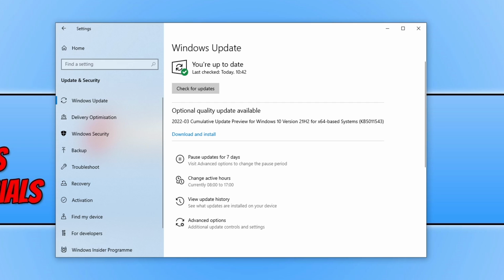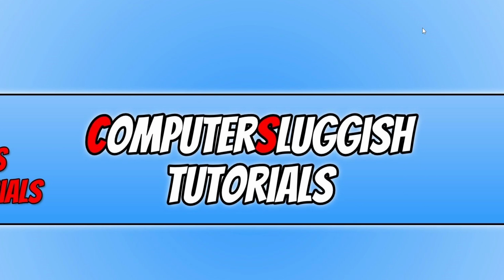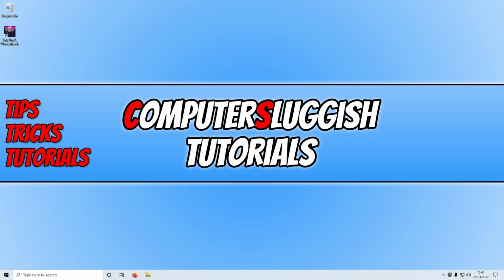So once you have checked and installed the latest updates for Windows, if you do have an optional quality update available, then go ahead and install that as well by clicking on download and install. I'm not going to do that right now because I don't want to mess up this recording. You can then go ahead and close down this window, restart your computer, and the next thing you need to do is install the latest driver for your graphics card.